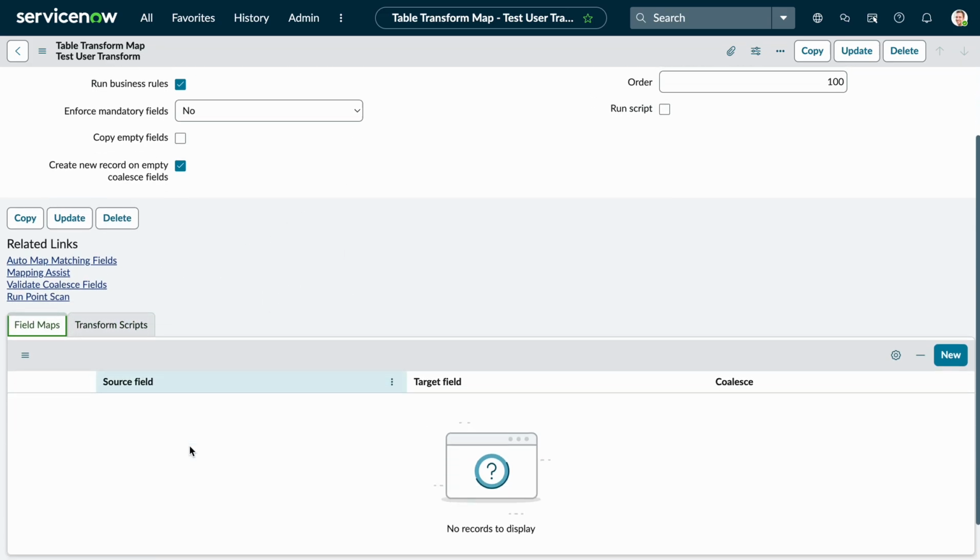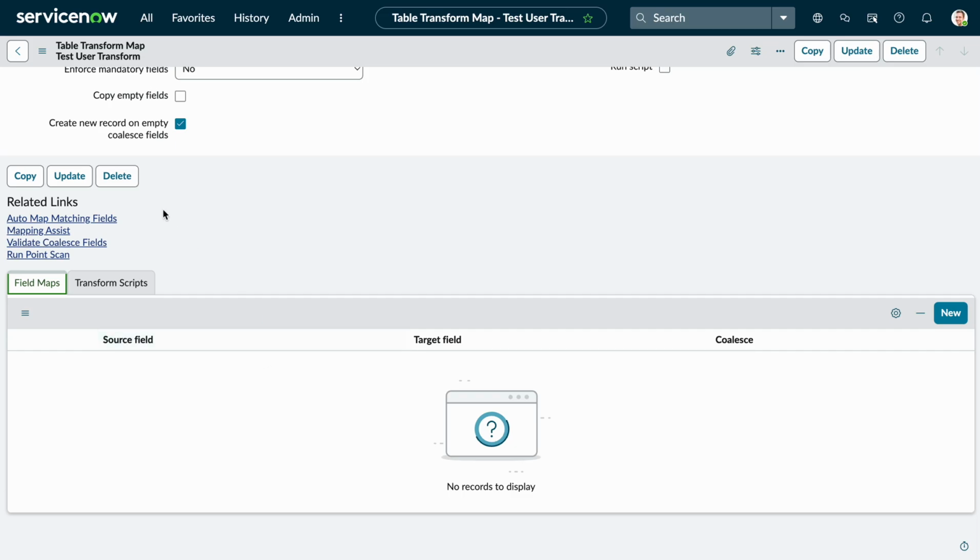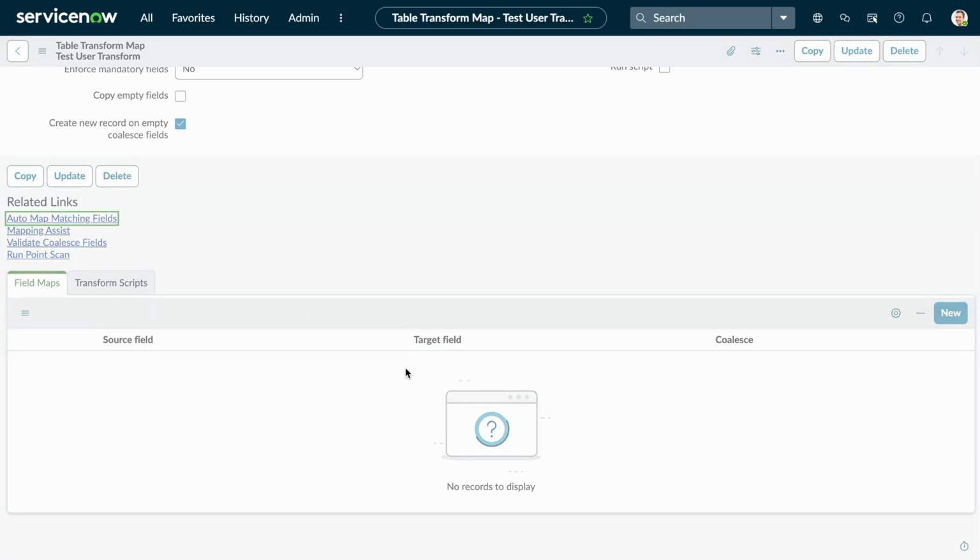So for the field maps, there's two ways you can do this. You could either auto map matching fields, or you could use the mapping assist. Now, because we've actually created a template from a target table, the auto map matching fields should work in the best way. So we're going to go with that, and I'll also very quickly show what the visual looks like from a mapping assist. So let's go and click auto map matching fields.